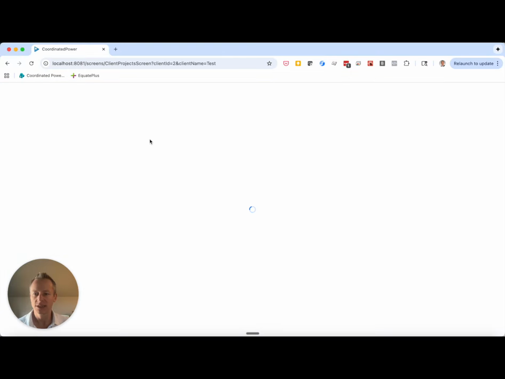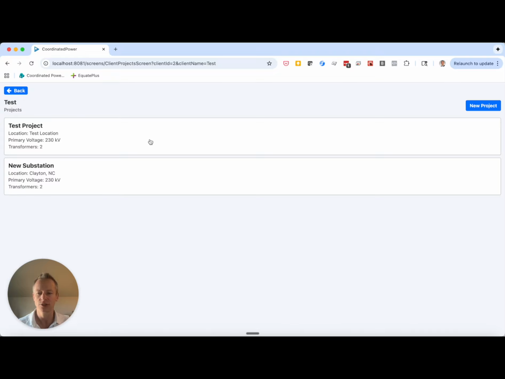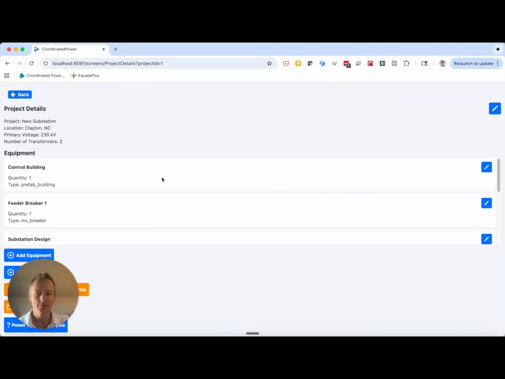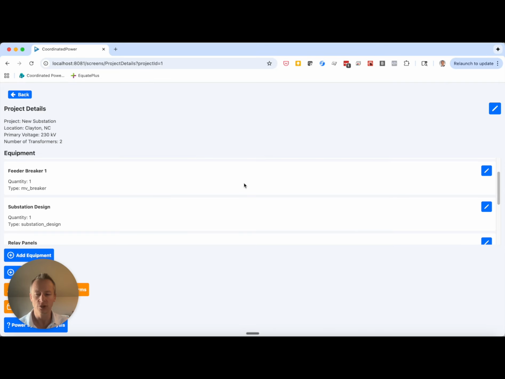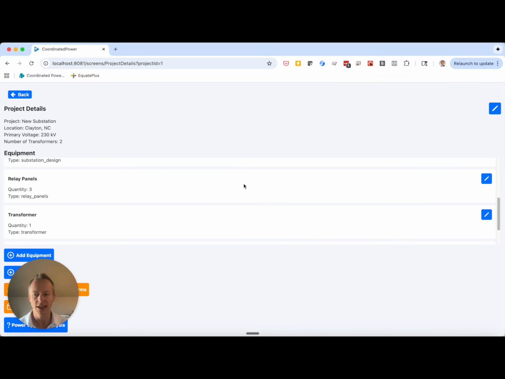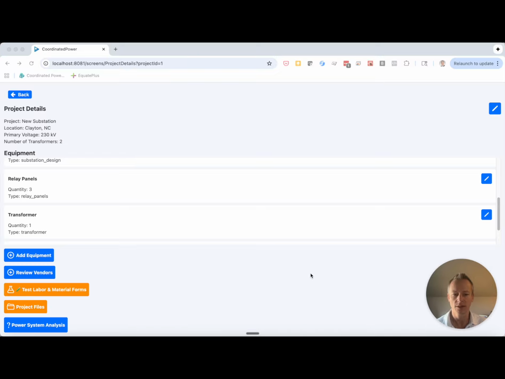And what this kind of looks like here is this is kind of drilling into a project. This is one that I just made as a demo, new substation in Clayton, which is where I live. You add all your equipment, so you can drill into this equipment and you'll get a data entry screen. It's like a form with drop downs and inputs. And you can fill in as much as you want, and it really only gets entered once, right?